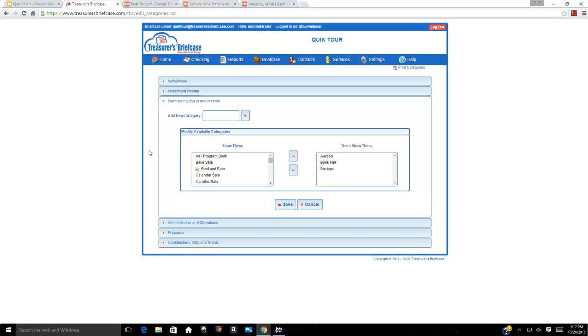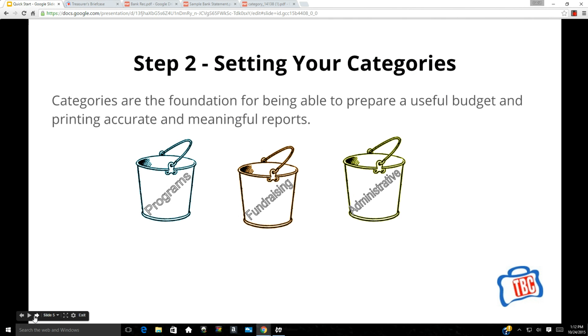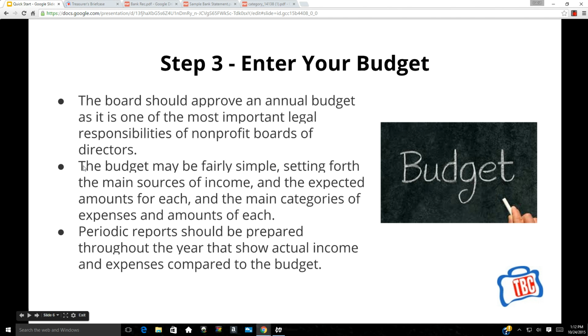Let's talk a little bit about budgets now. Spend some time. That's probably the next important step. You've now entered your cash book balance, your checkbook balance. You understand categories and that you've got to separate things based on the proper categories. The next step, if your organization does provide a budget, is creating that budget and entering it into the system.